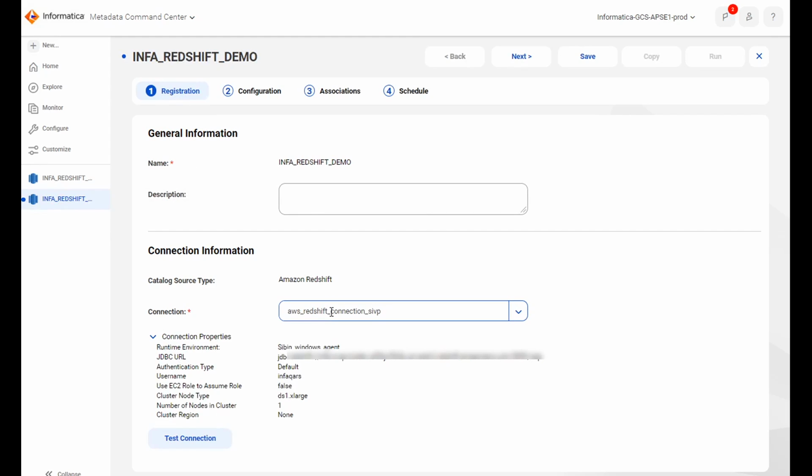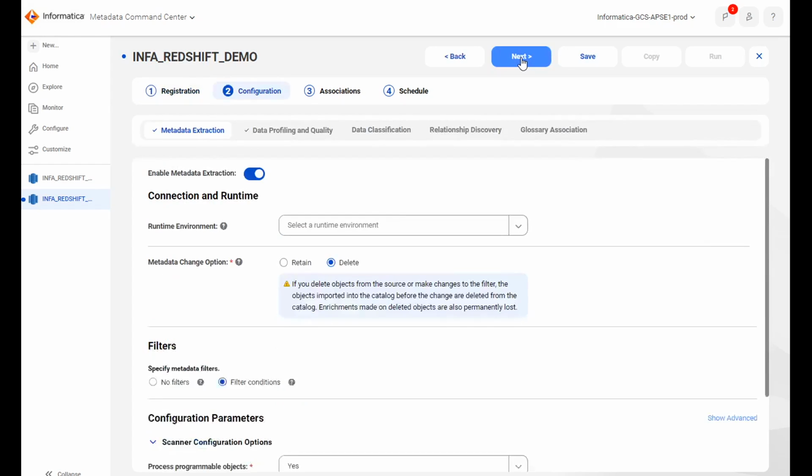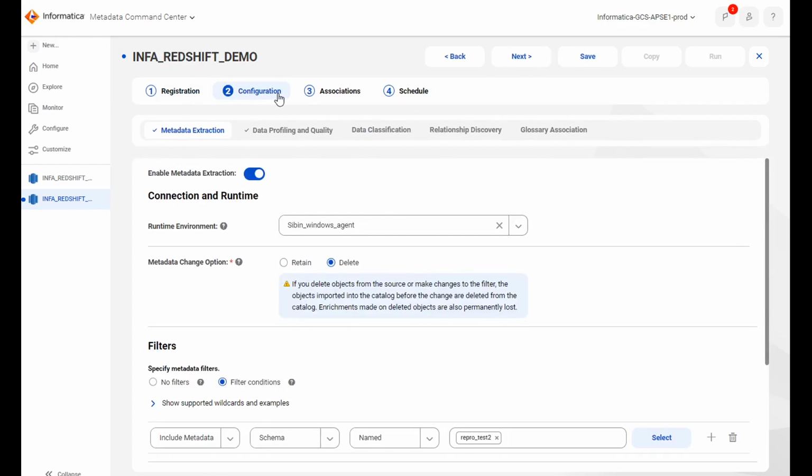You can choose the connection we created in the administrator service here, and you can click on test connection to make sure that the connection is working fine. Then click on the next button and let's move to the configuration page.